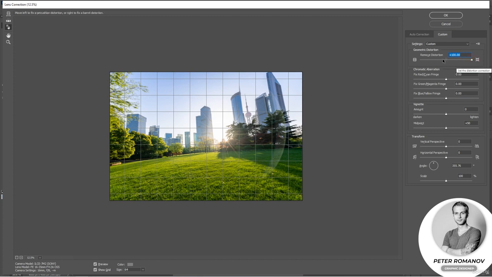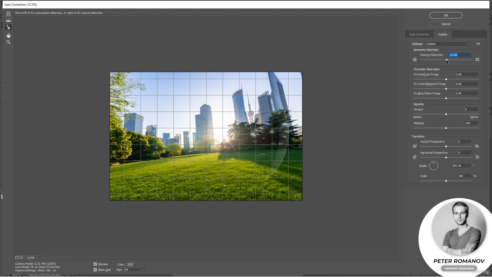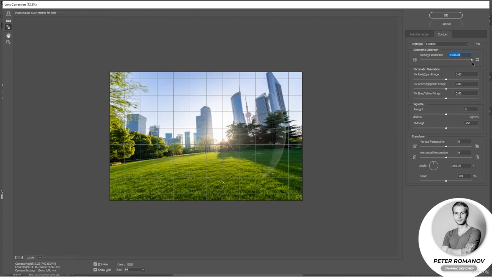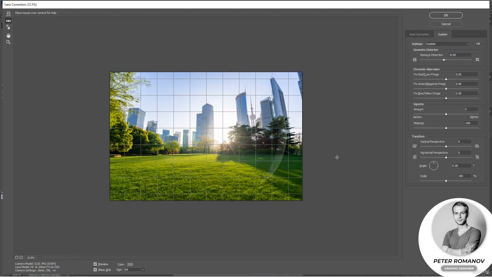Go to the Custom tab and look. By moving the slider, we can either create a fisheye effect when we move to the left, or conversely, the image will be drawn inwards. Well, it won't have a lot of effect here. By the way, let's just leave this fisheye effect. Next, we have a distortion, which is called chromatic aberration.